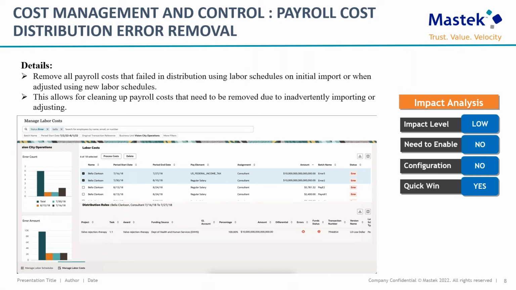which is from cost management and control. The name of the feature is payroll cost distribution error removal. Earlier, it was not possible to delete, update, or reprocess the transactions in bulk, due to which many transactions were stuck in the payroll distribution interface and not fetched on the project sites.